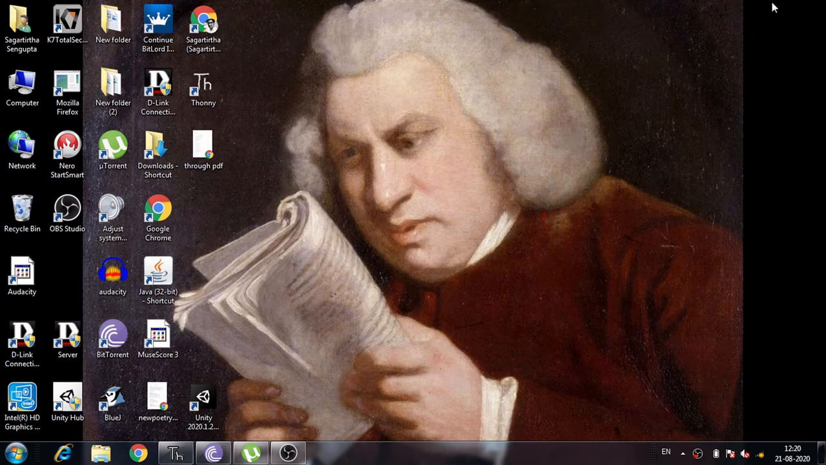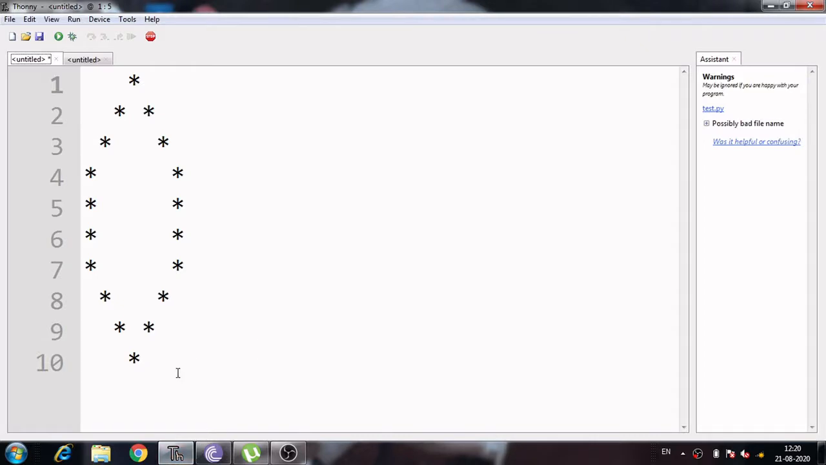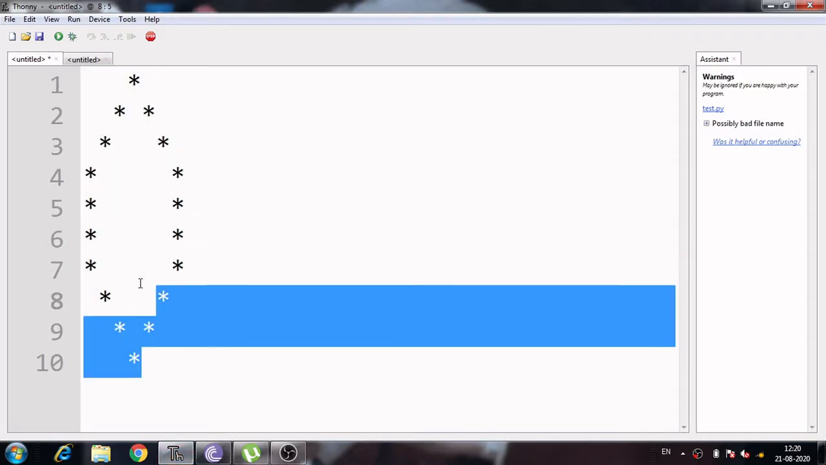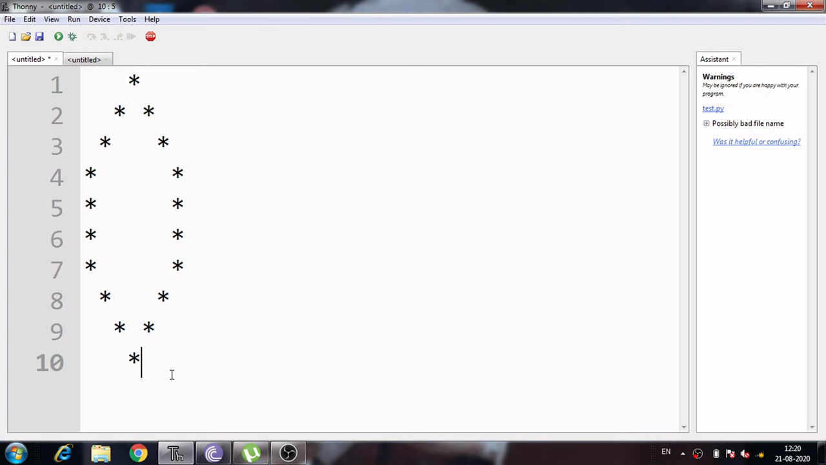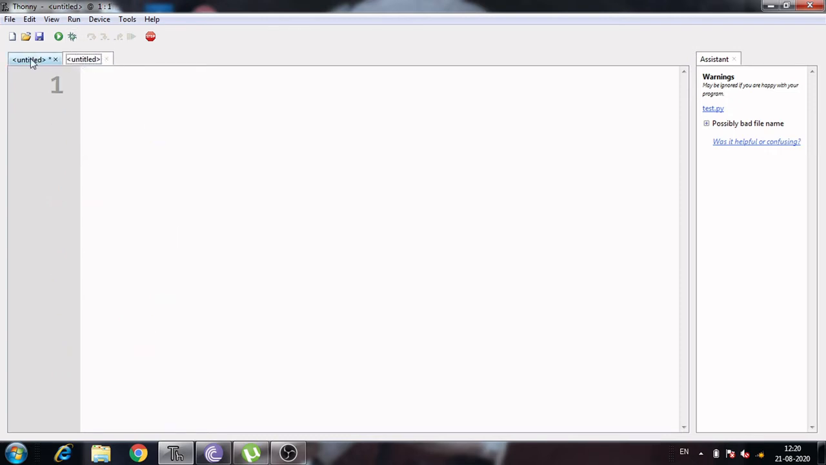Okay, so we're back with another video of the patterns that we're printing. In today's video, we'll be printing this particular pattern. It's a beautiful pattern and it may look a bit complicated, but it isn't. So what I'm going to do is open this pattern in one window and write the program in the other. Okay, so let's start.